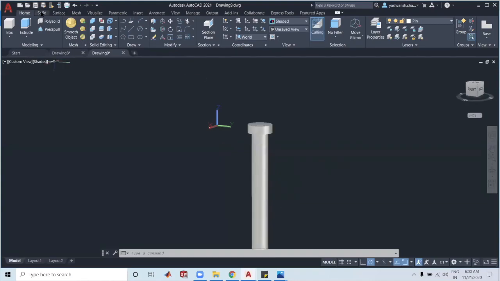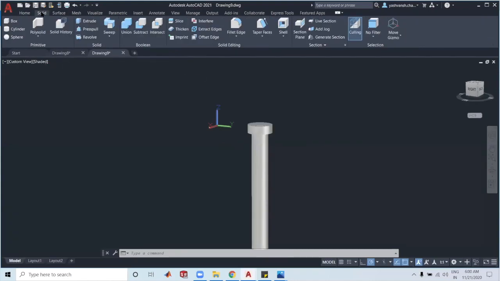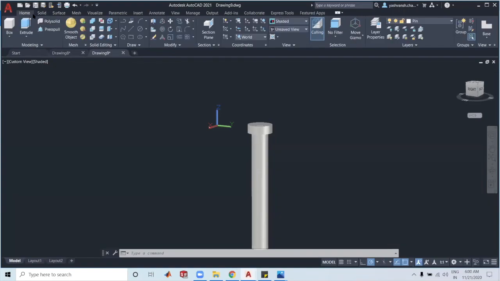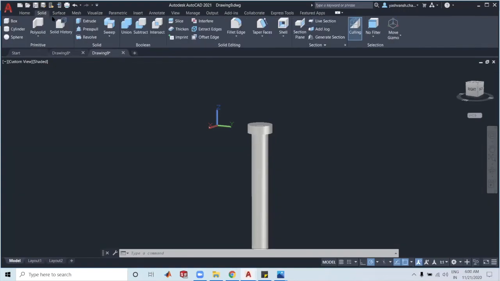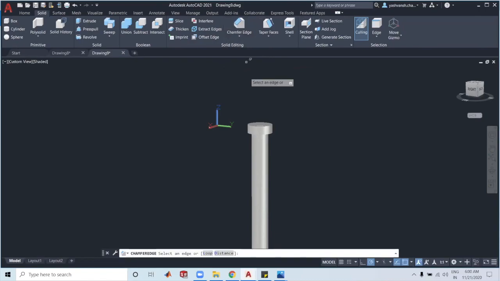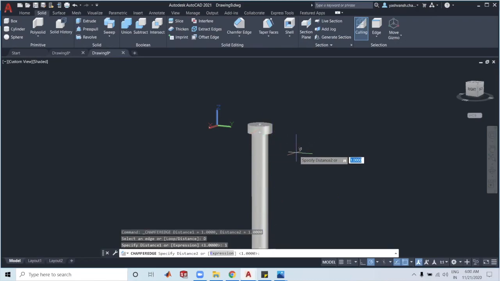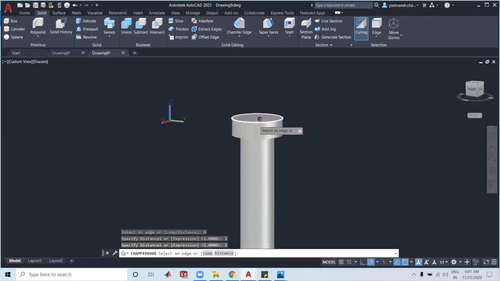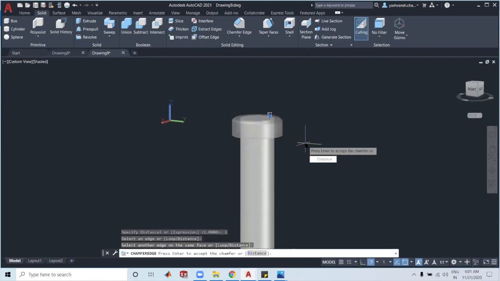So I come to the solids panel. We are on the home panel currently. We just shift to the solid panel over here. You just come here, you see this fillet edge options, select this drop down menu, select chamfer edge. Okay. And we give it a distance of 1 unit, specify distance 2, again, select 1 unit and just select the edge. Yeah. And press enter key twice.